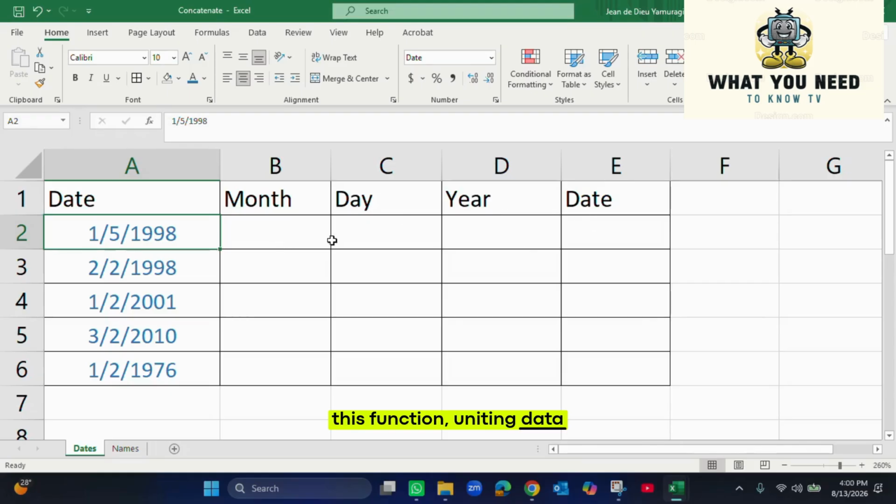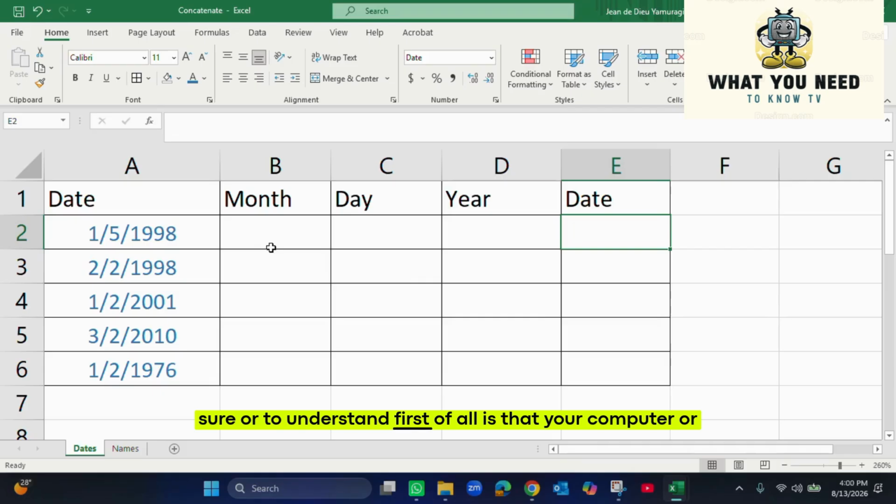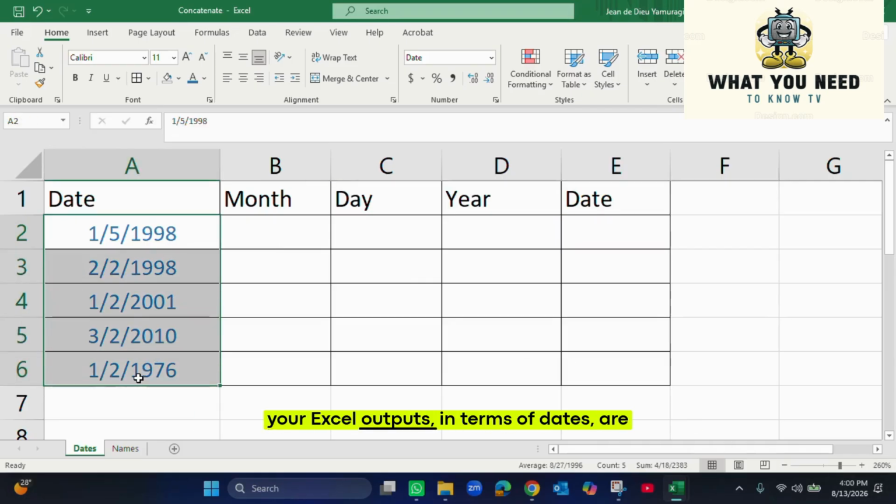So to use this function, uniting data from different cells into one cell, we use this function concatenate. So what you need to make sure or to understand first of all is that your computer or your Excel outputs in terms of dates are the same as how the computer is set. That's something that you should make sure you understand and you pay attention on.